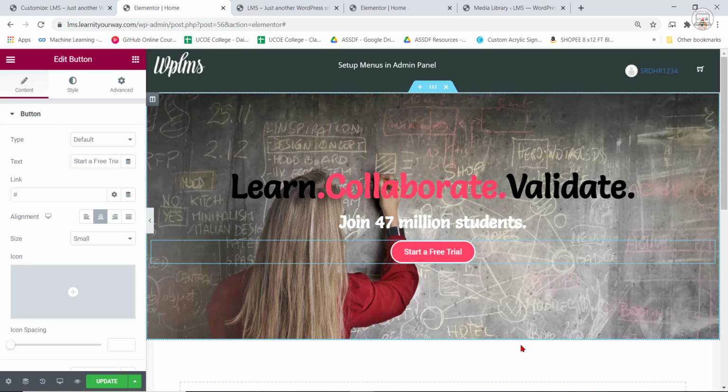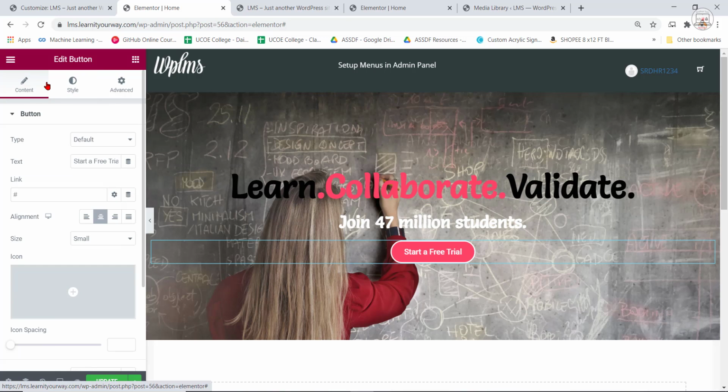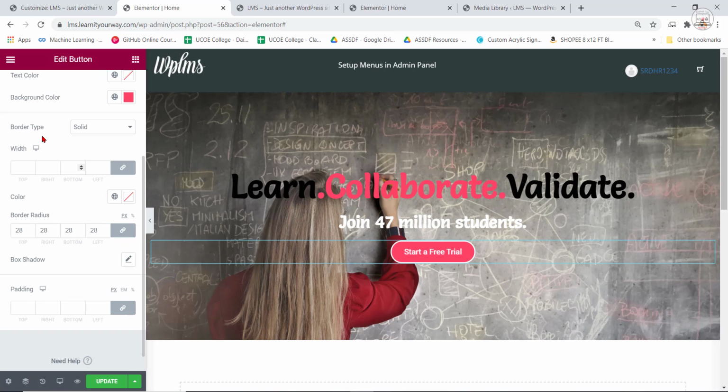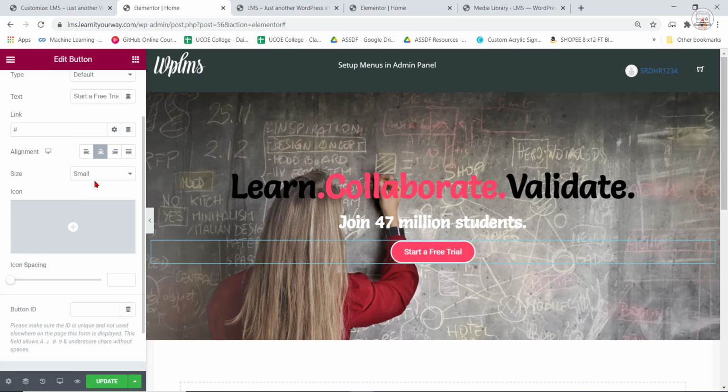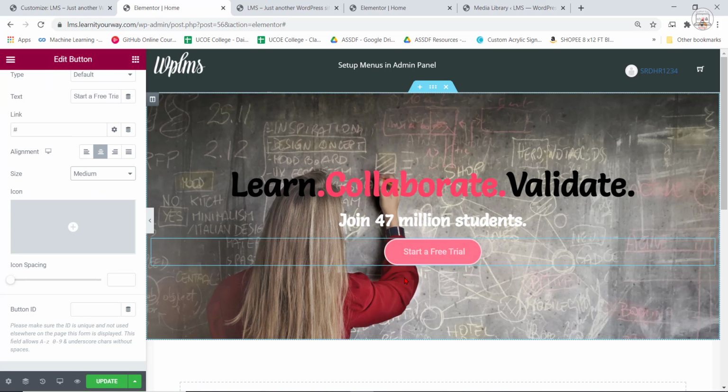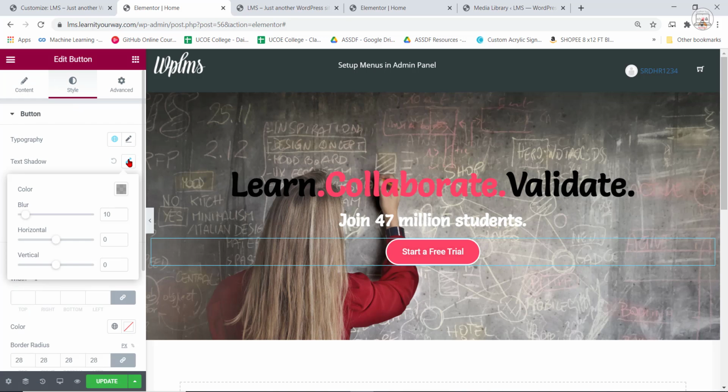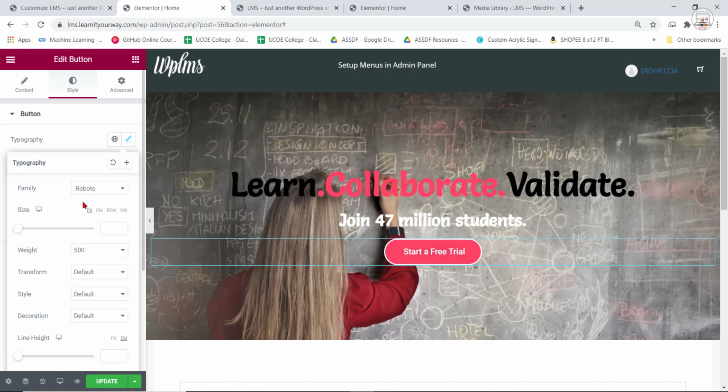So now I need to move the button in the center. So this is how it looks. I can increase the button size if I wish. Let me go with this size over here. It can be a medium sized button. I can increase the font size also. Go to style, go to typography and simply increase the font.